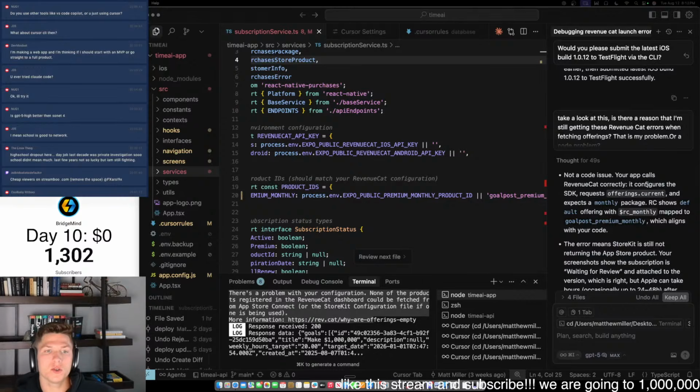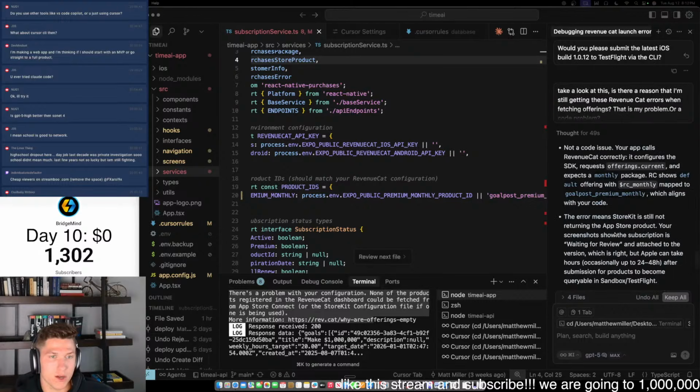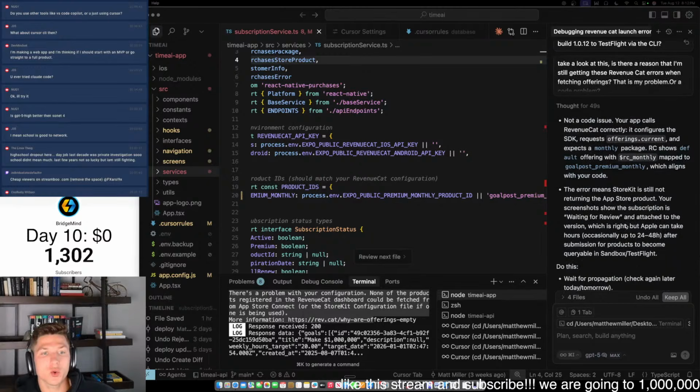Your app calls RevenueCat correctly. It configures the SDK, requests offerings not current, expects a monthly package. RC shows default offering with RC monthly mapped to GoalPost Premium monthly, which aligns with your code. The error means StoreKit is still not returning the App Store product. Your screenshots show the description is waiting for review and attached to the version, which is right, but Apple can take hours, occasionally up to 24 to 48 after submission for products to become queryable.